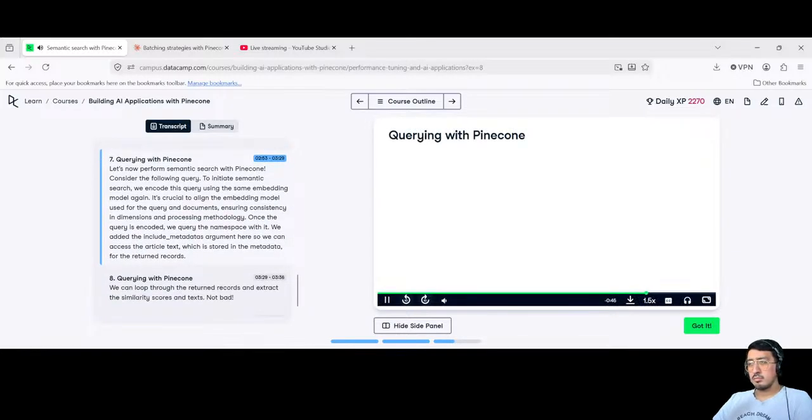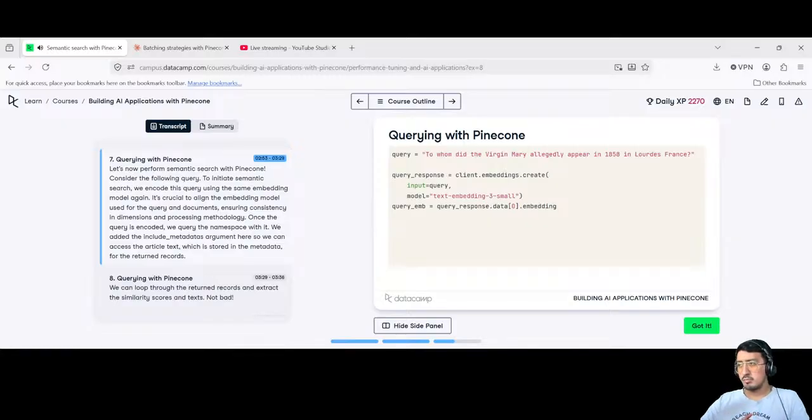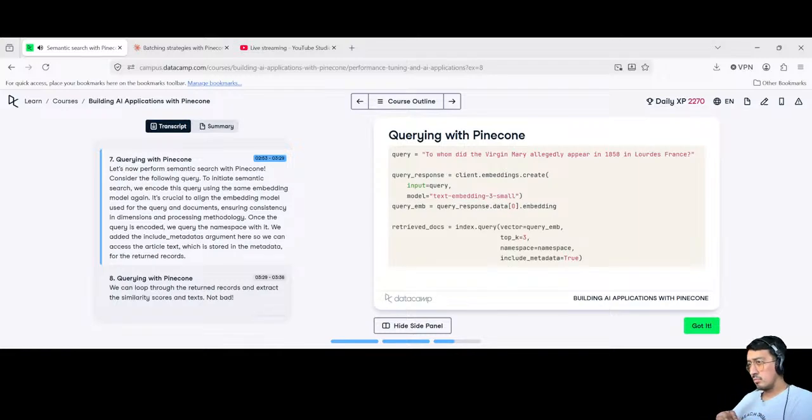Let's now perform semantic search with Pinecone. Consider the following query. To initiate semantic search, we encode this query using the same embedding model again. It's crucial to align the embedding model used for the query and the documents to ensure consistency in dimensions and processing methodology. Once the query is encoded, we query the namespace with it.